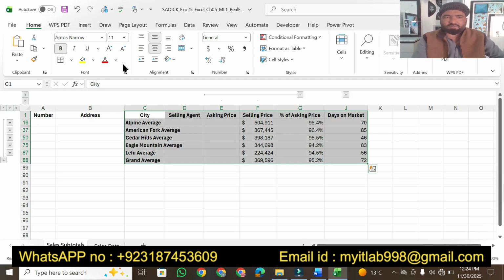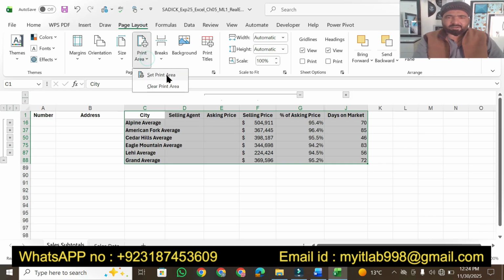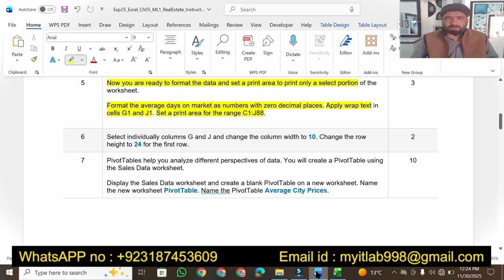Now we have to select that area, page layout, and there is set print area. Done. So question number 5 is done.